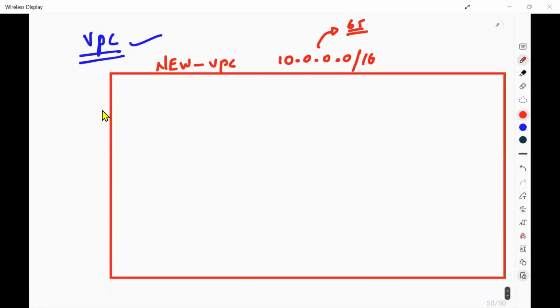So now we are creating a new VPC. Once your VPC is created, what is the next step? We need to create a public subnet. So I'm creating one public subnet. What is the name of my public subnet? Let me write it down. This is my public subnet, right?